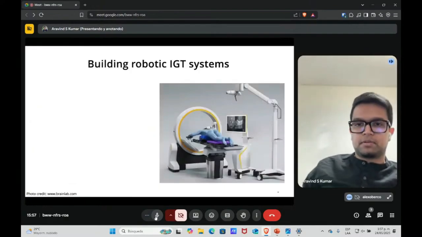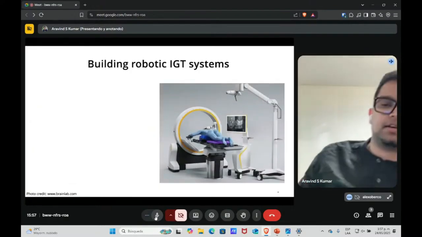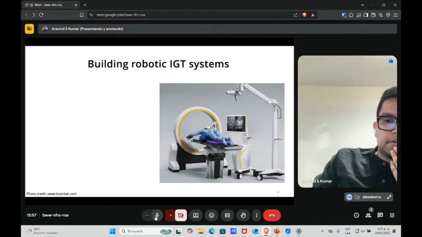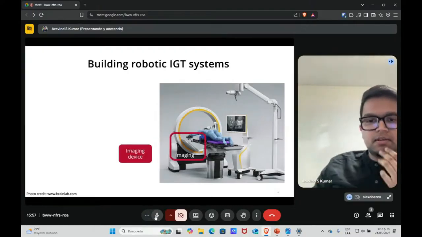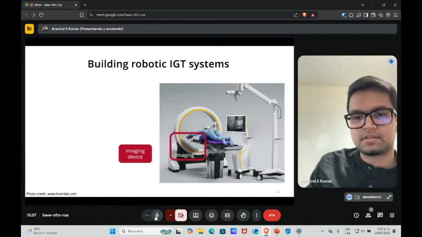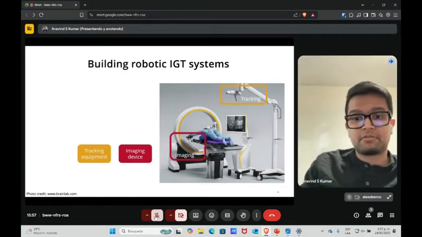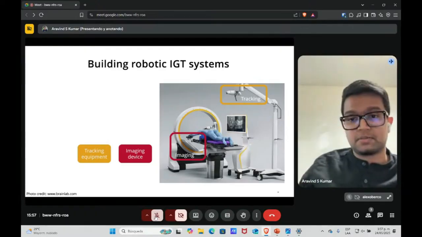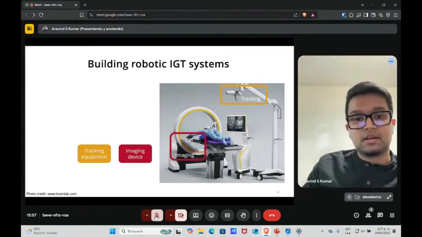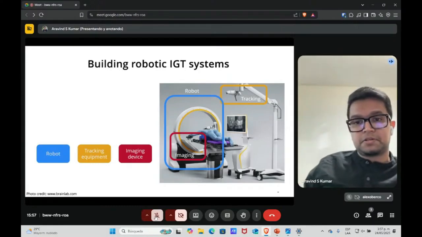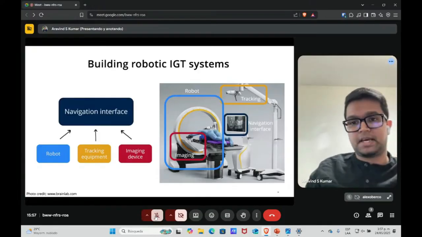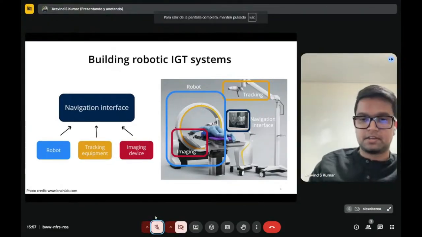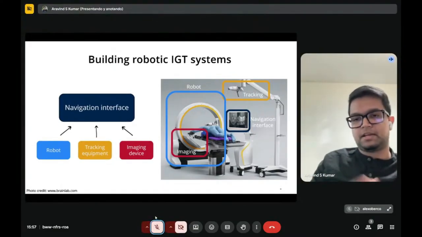This is where we integrate sophisticated robotic and imaging technologies to perform minimally invasive surgery. And when it comes to building a robotic image guided therapy system, there are a lot of moving parts. There's generally an imaging device, which is in this case an X-ray machine. There's tracking equipment to keep track of all the different moving parts, like where the human is, where the robots are. There's the actual robot, which in this case is moving the X-ray machine, the imaging device. And there's also the navigation interface. This is what the actual doctor or surgeon sees. And as you can see, there's a lot of things that need to be taken care of.